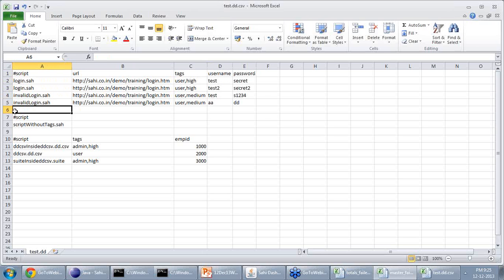This particular script does not have any URL or tags or username or password. So whenever there is a change in the number of parameters that need to be passed to a script, you add another block of hash script here. If you do that, Sahi will start interpreting the headers again.